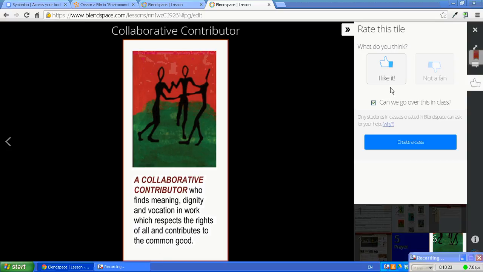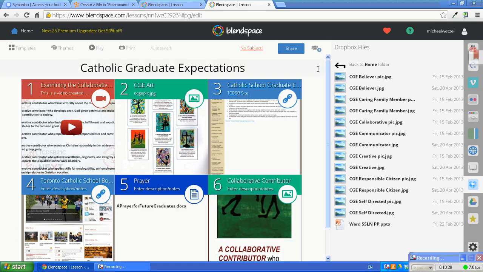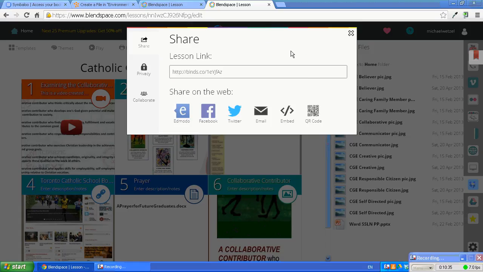And then it's good to go. So they can rate that and then play it. So what can you do with this? You can do a lot of different things. When you've done your lesson, you can share it. So if you click the share button, what will it allow you to do?